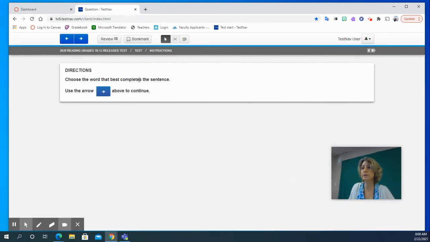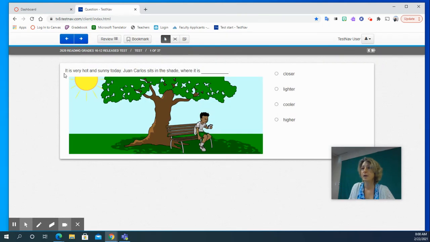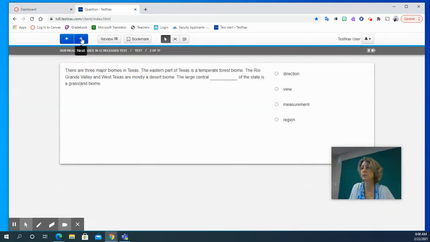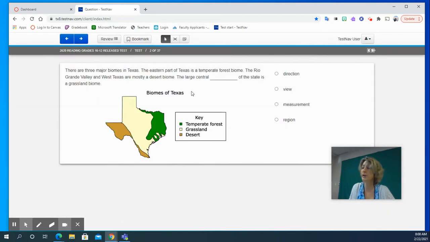Choose the word that best completes the sentence. Use the arrow above to continue. So this arrow is right here. It is very hot and sunny today. Juan Carlos sits in a shade where it is what? Closer, lighter, cooler, higher. We talk about a very hot and sunny day. He sits in the shade. So in the shade, it's usually cooler. Go to the next page. And then I keep reading.